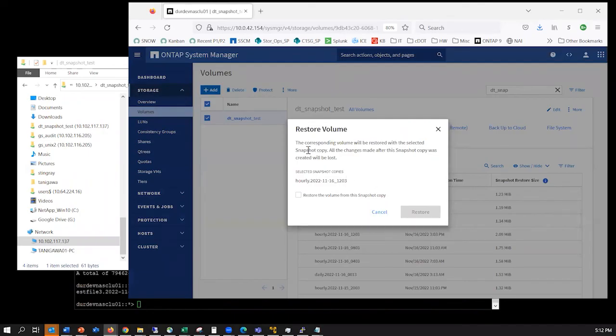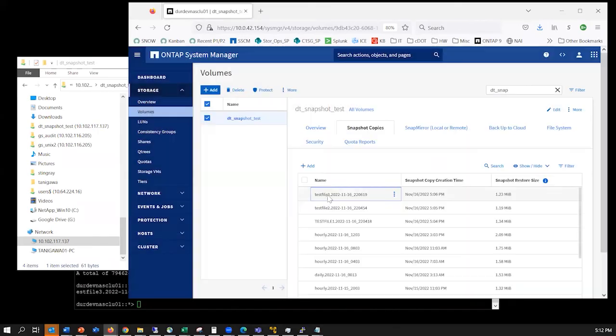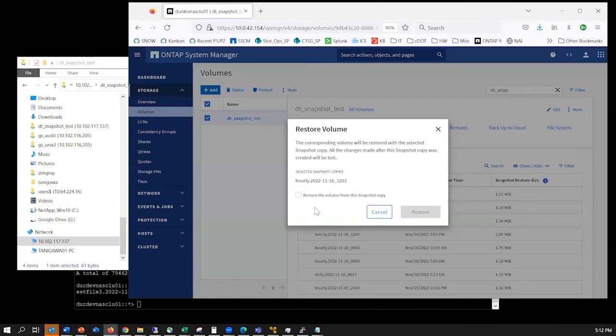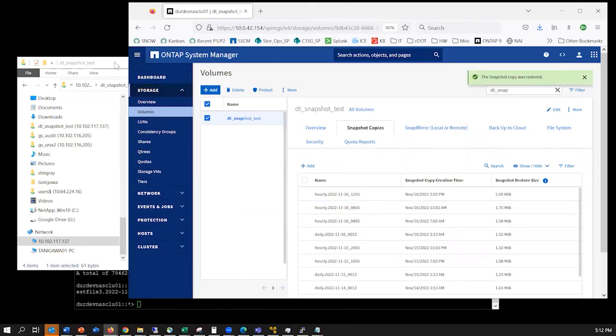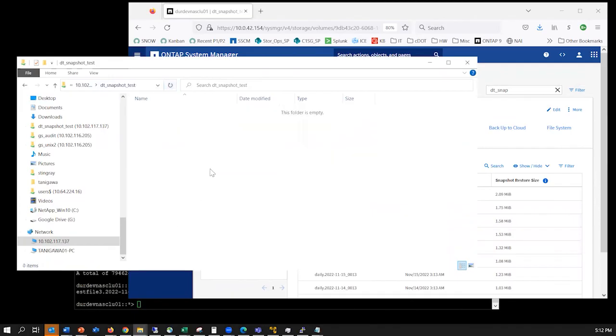And when you recover from a snapshot, you'll see you get a message that says that all changes made after the snapshot copy was created will be lost. So we would expect these test file snapshots to be lost, but we will recover the volume to this point in time before that data was created. So we'll acknowledge the warning, restore. Test file snapshots are gone, and our volume is recovered to the point it was before we started working with the test data.